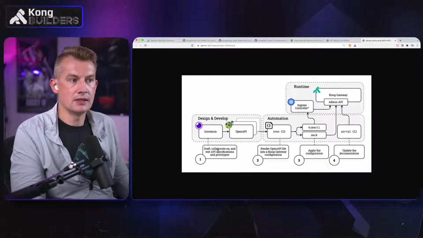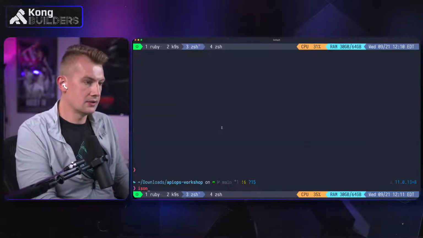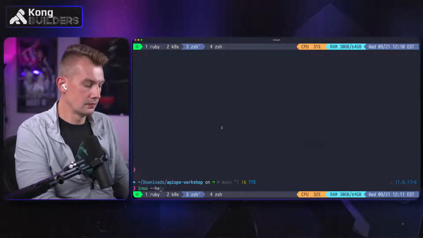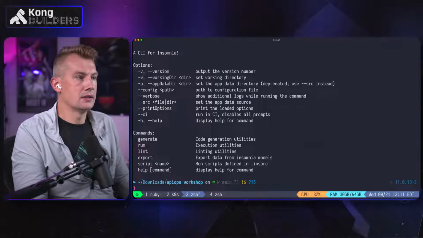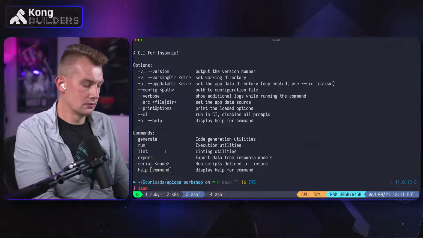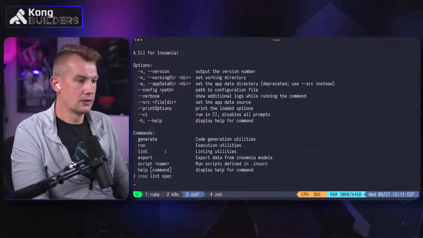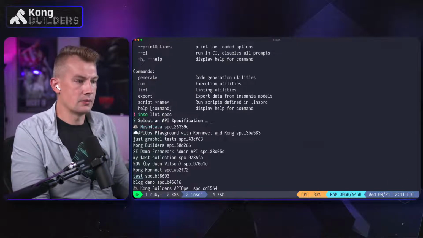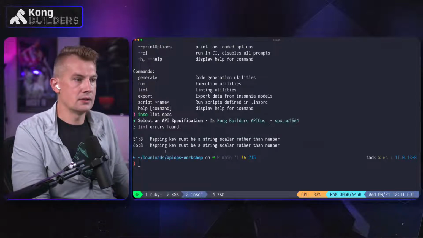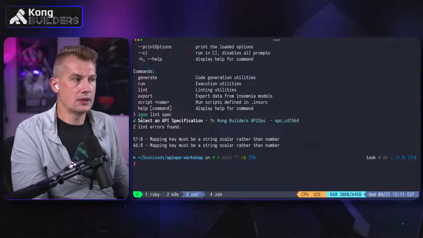We're going to be using INSO, the tool that allows me to do some sort of validation, and it's a command line tool. First of all, I run this with help, and then I do inso lint spec, and it will ask me which spec I want to run. So the Kong Builders spec that I want to run right now, and it runs this specification and shows some errors, which is pretty cool.